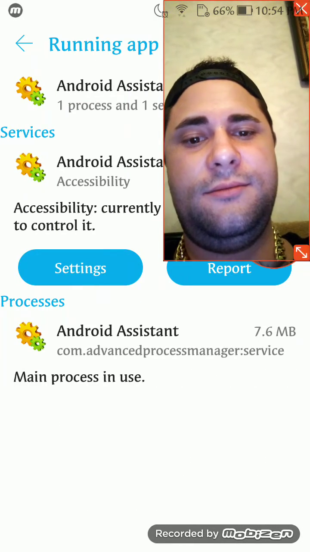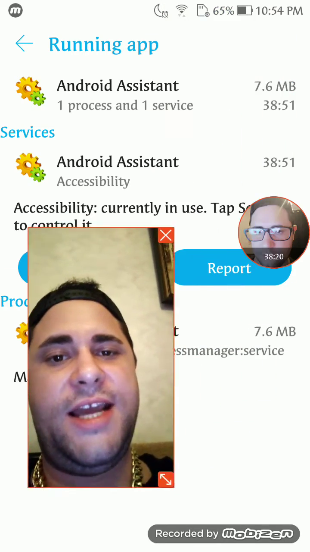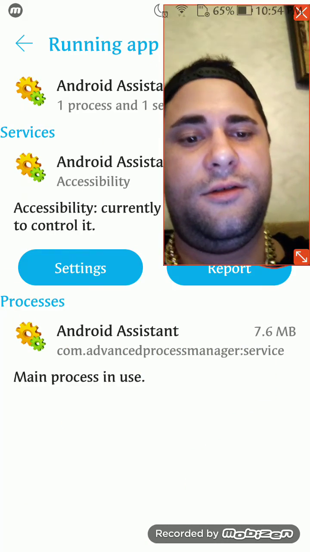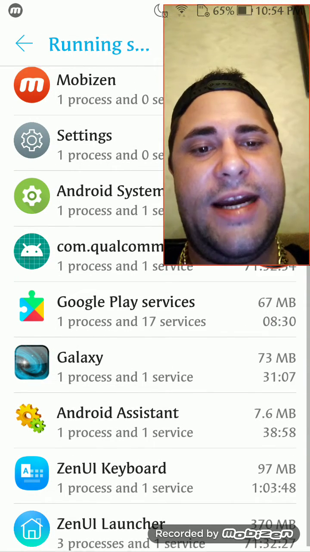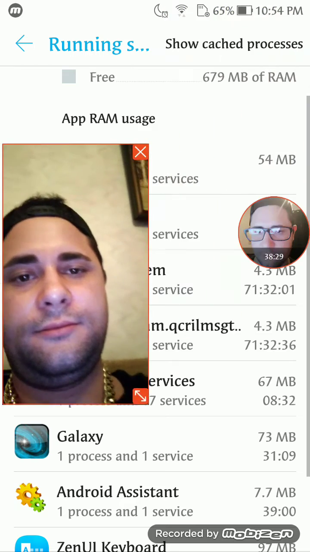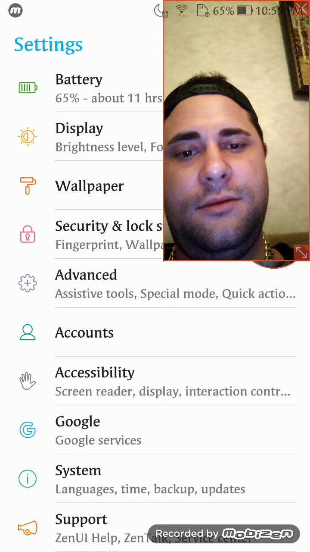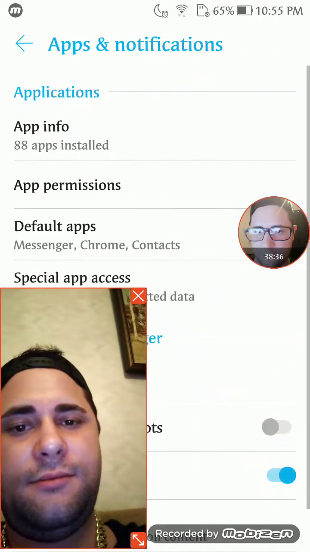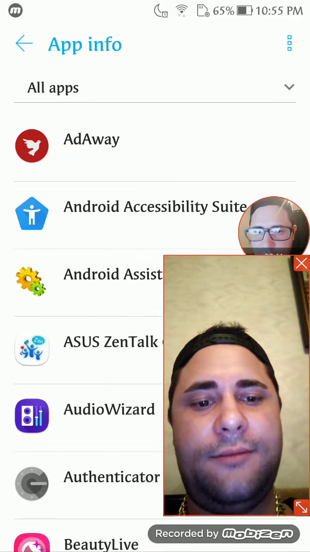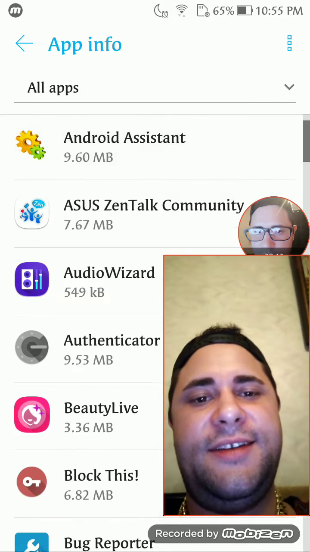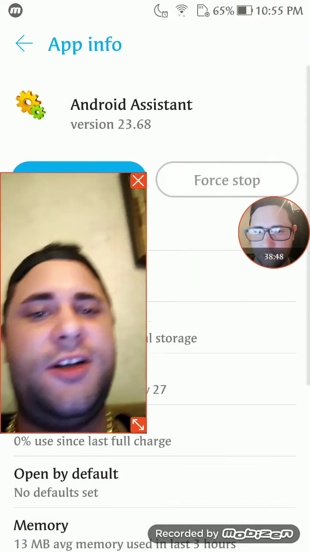Android Assistant. See, it's one of those things. You can't turn it off. And here, I'll show you how to turn off Android Assistant right now. Go to Settings. Go to Apps. App Info. Android Assistant. Force stop. That is how we turn off apps that you can't close in running services.